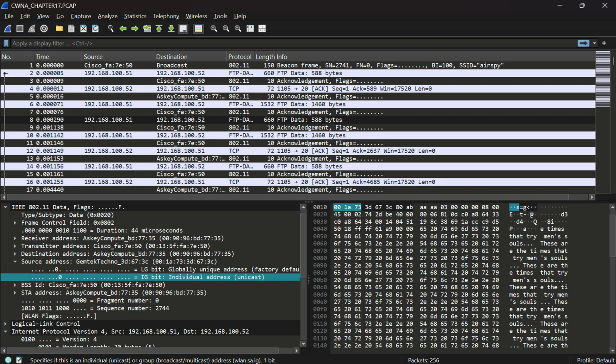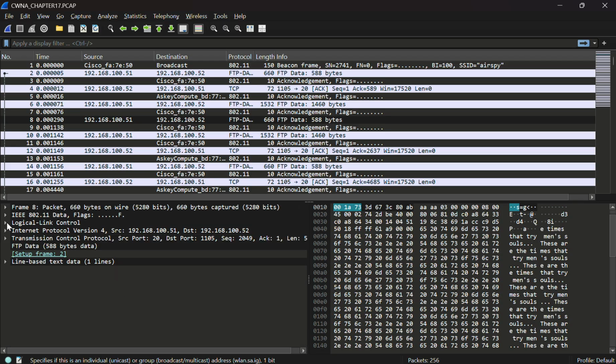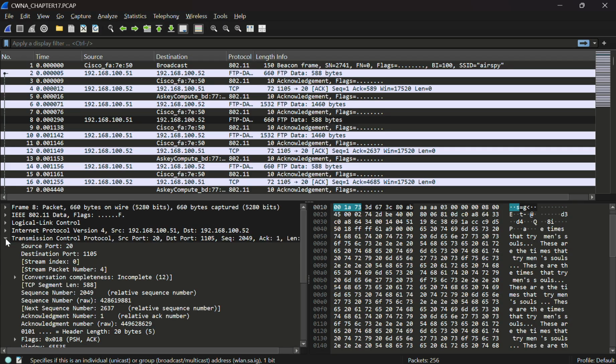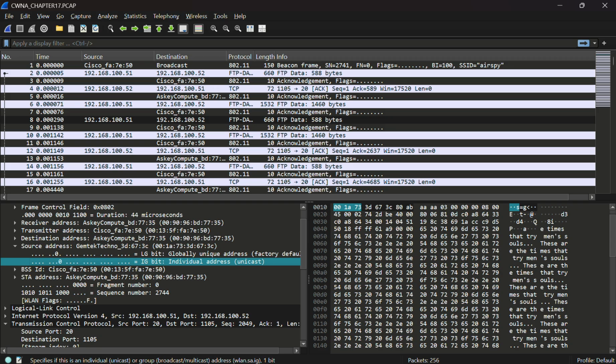Alright, from here, we're going to look at layer 4, which is the TCP, and the TCP is the Transmission Control Protocol. And we're going to look at the source port 20, and the destination port, which is 1105. The importance of this layer is the integrity of the packet. Without it, it could arrive incomplete or out of order or corrupted.